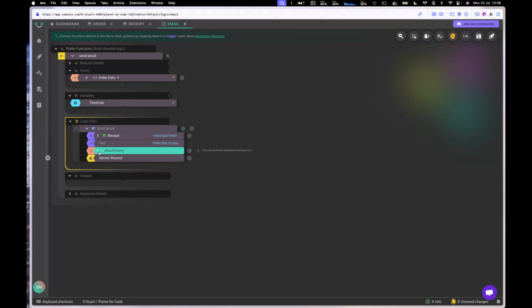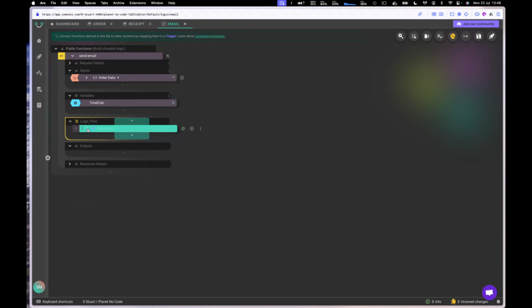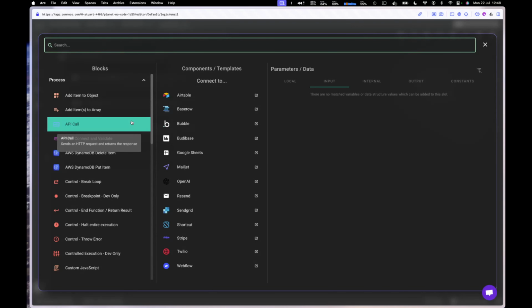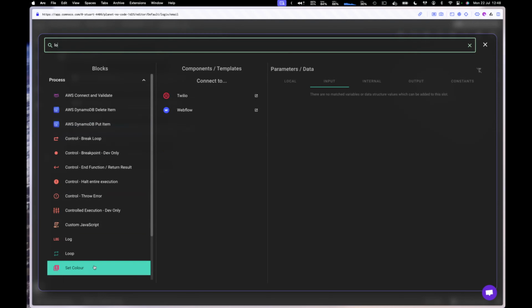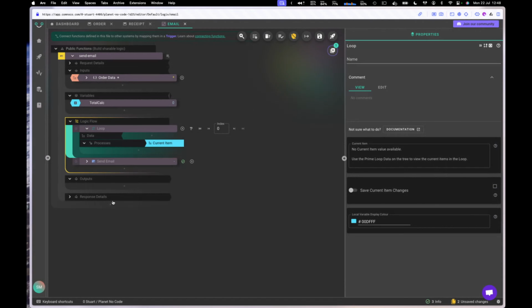So that's nearly job done on this. The only thing we probably want to do is calculate this order total. To do that, before we send it, we do the calculation. And for that, we want to loop through. So type loop and find loop. We're going to loop through the data, and for each item, we're going to build the total into there.